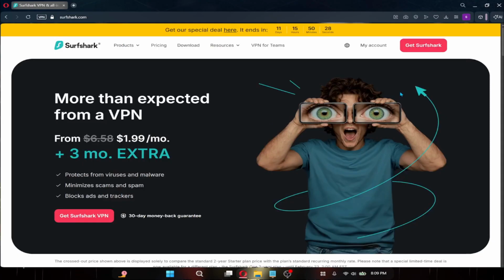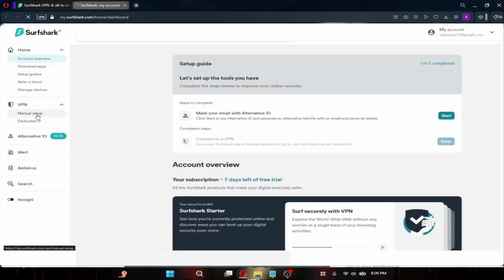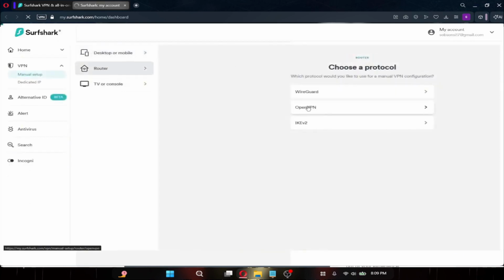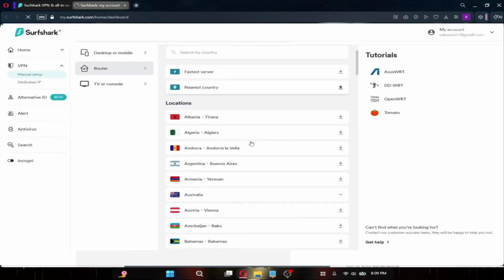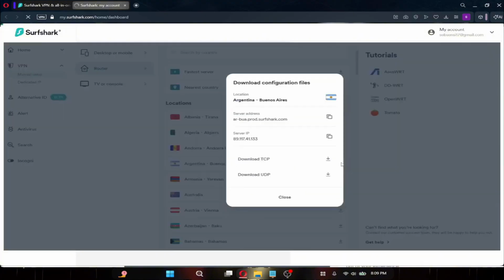Open your browser and log in to your Surfshark account using your email and password. After logging in, go to the Surfshark website and navigate to the manual setup section. From there, choose OpenVPN as your protocol. Select the country you want to connect to, for example, the United Kingdom, United States, or any other location you prefer. Download the OpenVPN UDP configuration file, as UDP typically provides better speed and performance for gaming and streaming.